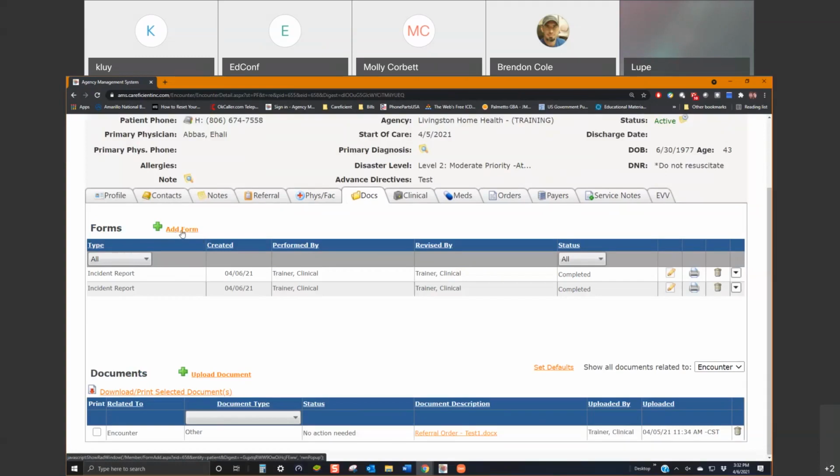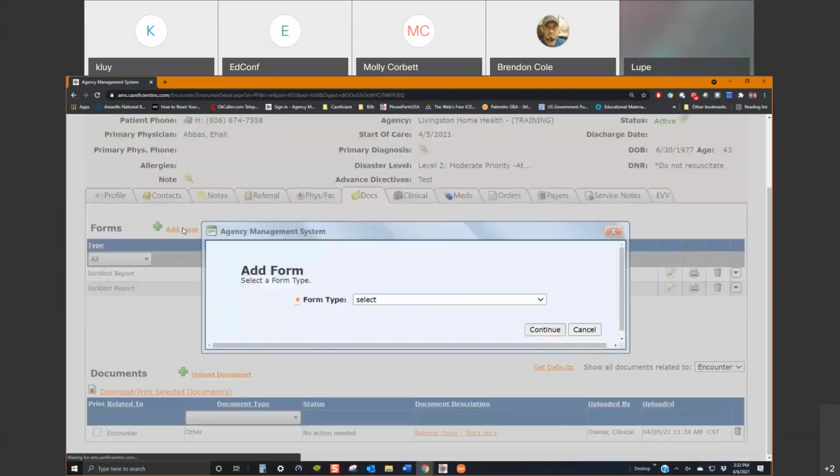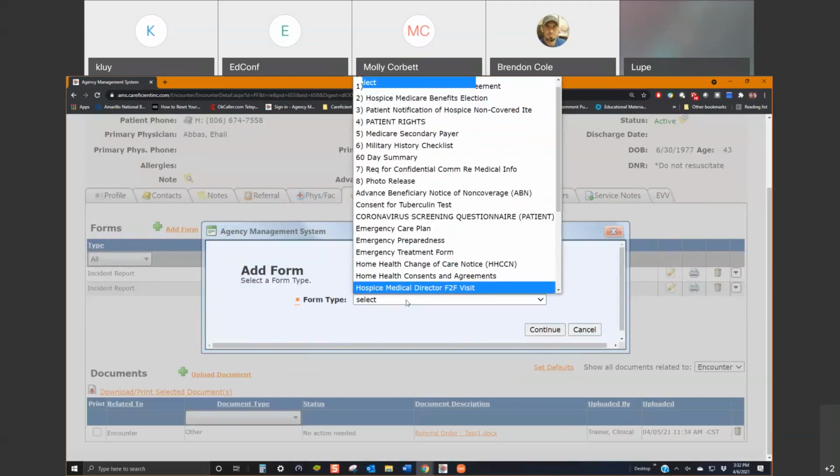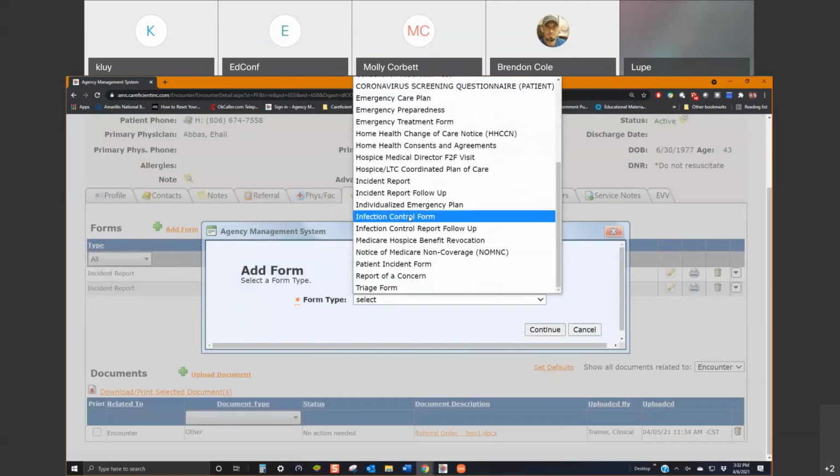So to add a form, you just click on Add Form. And some of these are set up for patients to sign, and some of them are just set up for you to sign. It just depends on what kind of form it is. Of course, all your Medicare forms are going to be for the patient to sign as well. But we do have things like infection control forms, incident reports. These forms are customizable. These lists are customizable based off active forms. So, it's a pretty good system for that kind of stuff.